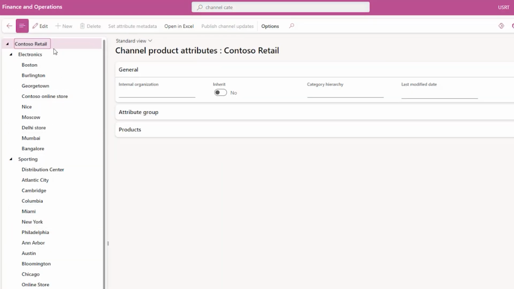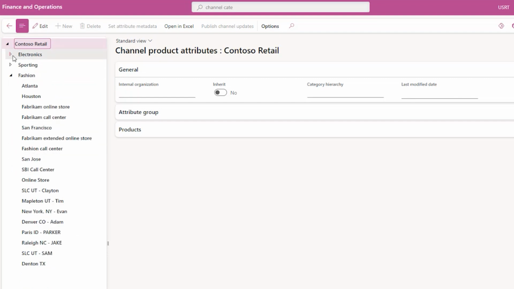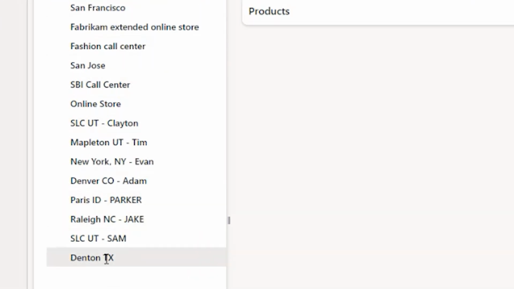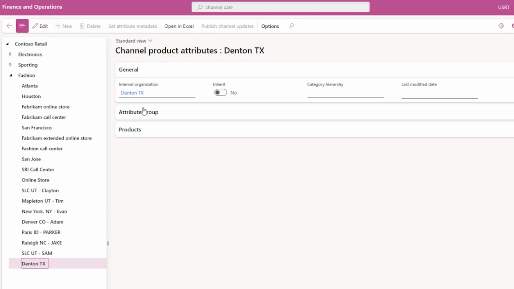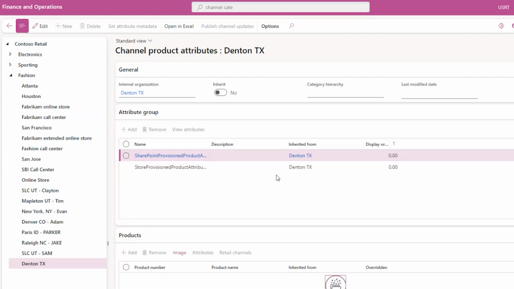There we go. And over here on the left is one of our organization hierarchies. Remember that when we attached our new store? We attached ours to the fashion node. So I'm just going to smush these down and find our store. Here we are. I'm going to click on it and let's expand all this so you can see what's going on here.